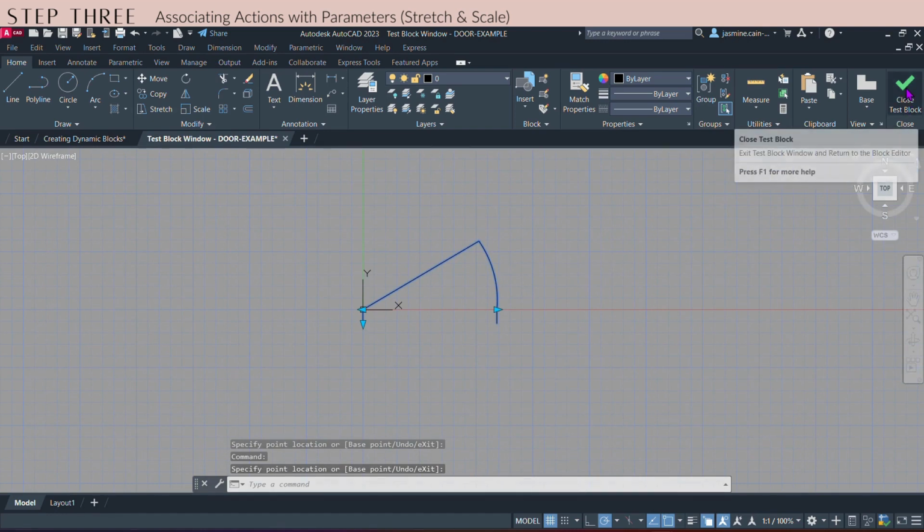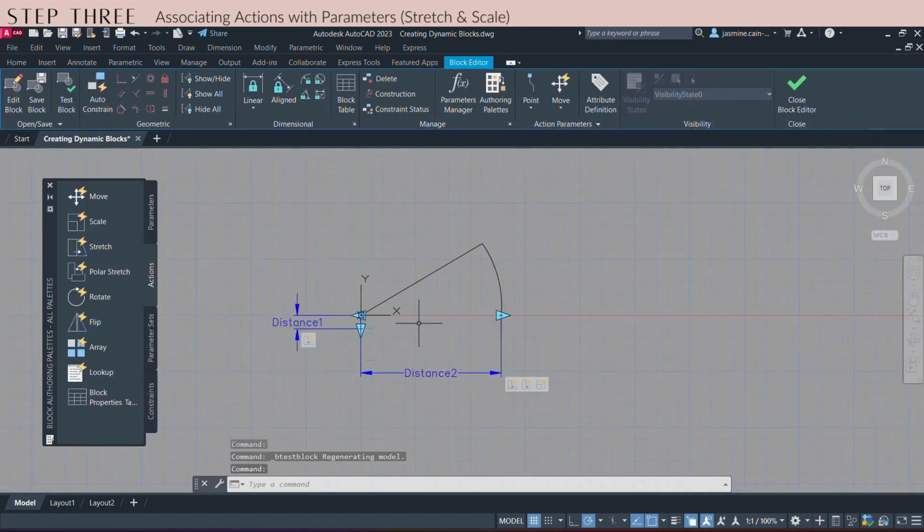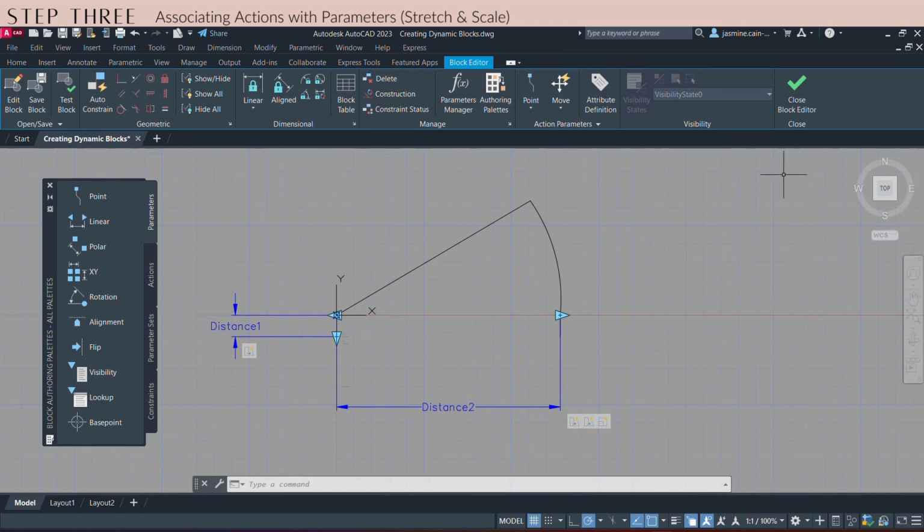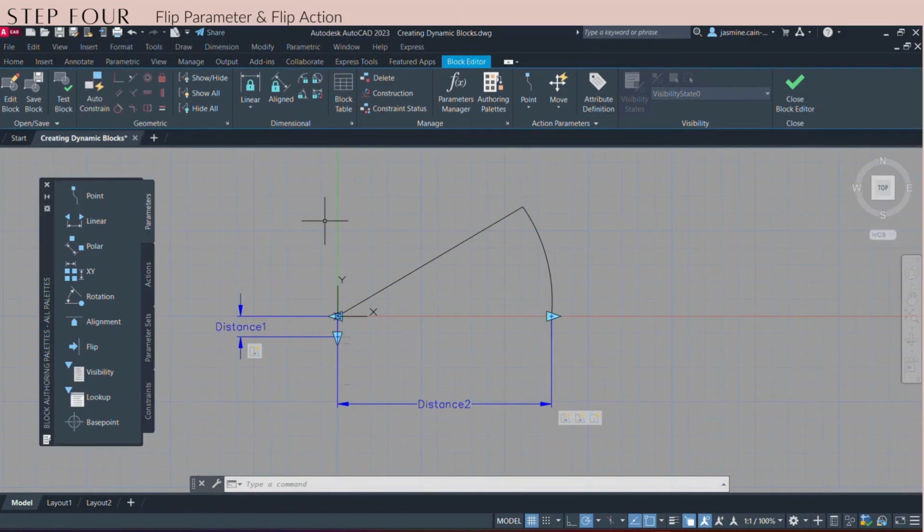I'm going to close the test block editor over here, and now we're going to add some more parameters to this door so that we can change which way it's facing. So now we are going to be using the flip parameter, and what that is going to do is flip our door from side to side and going up and down so that we have more control over which direction we would like the door to go.